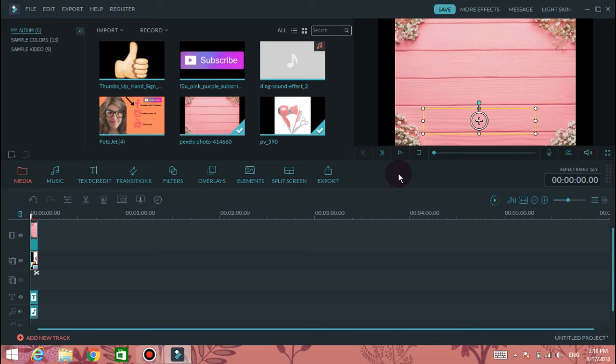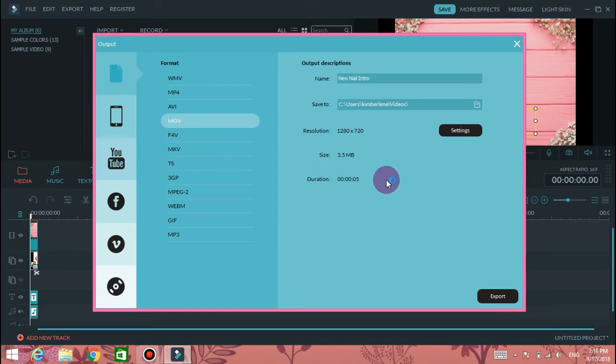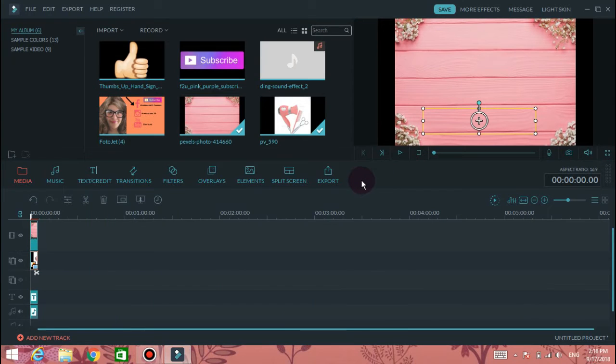And when you're finished with your intro, then what you want to do is click export and just name it, and click the MOV, and then you export it, and you can use it for your videos.